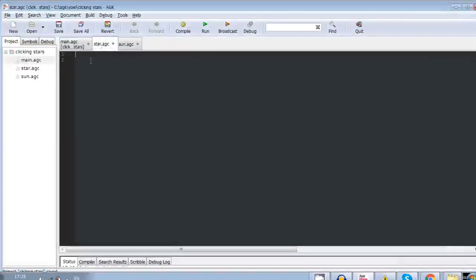So here in star.agc we'll put all the logic and all the functions and everything that is related to star, and in sun we'll do the same. Mostly it will hold a type, which is actually a struct, but in AppGameKit they call it a type, and a few methods that are related to that type.